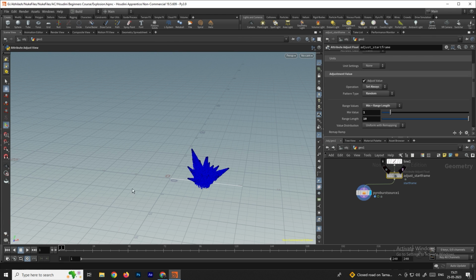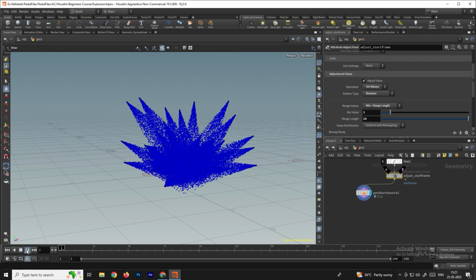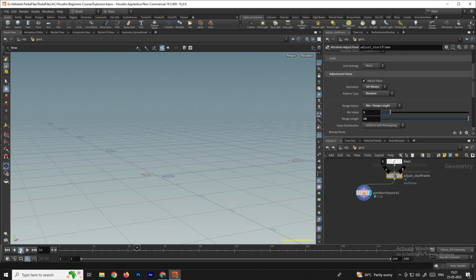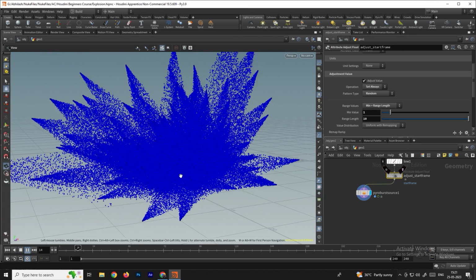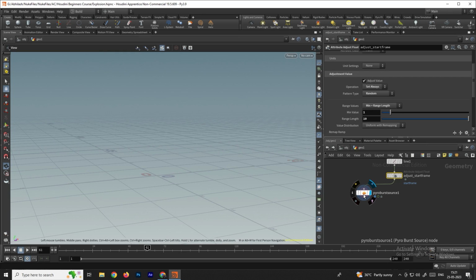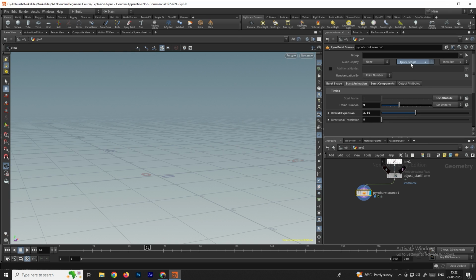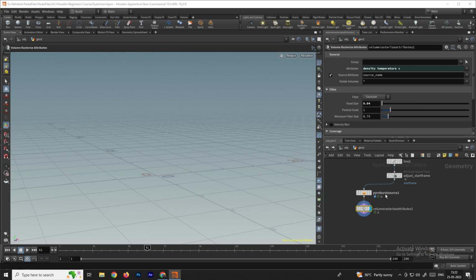Now if you click on play, see, now it is creating the random burst here. Now we will select this pyro burst source, and in the quick setups, we will add this source volume. It has added the density and temperature, and we also want to add the burn.